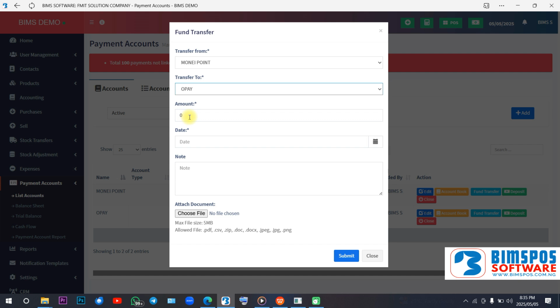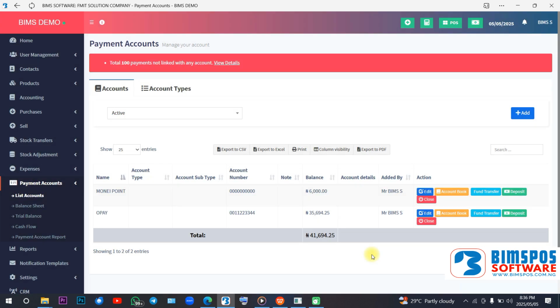Then how much you transfer, you're going to put it right here. Then the date, you're going to put it right here. And if there's any note, you add it. If there's any payment receipt, you add it right here. So you click on submit. As you click on submit, this means that you transferred money from money point to your OP account. That is what it means.